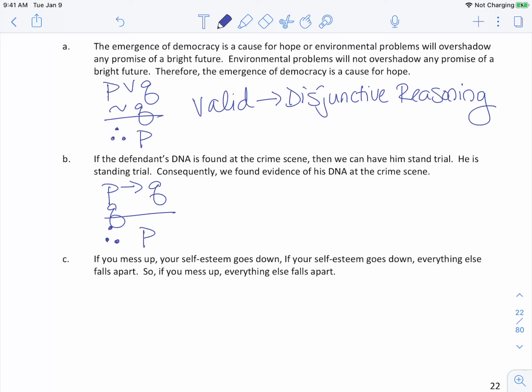So this argument is invalid, and this is because of the fallacy of the converse.